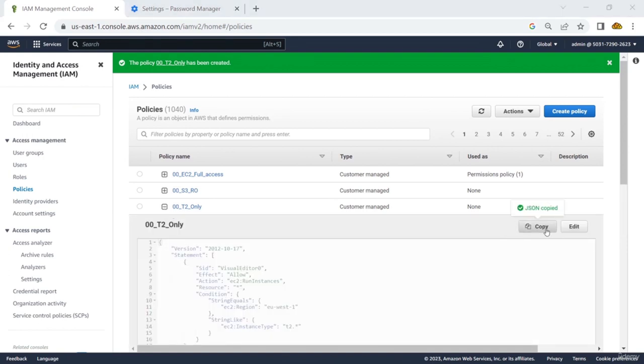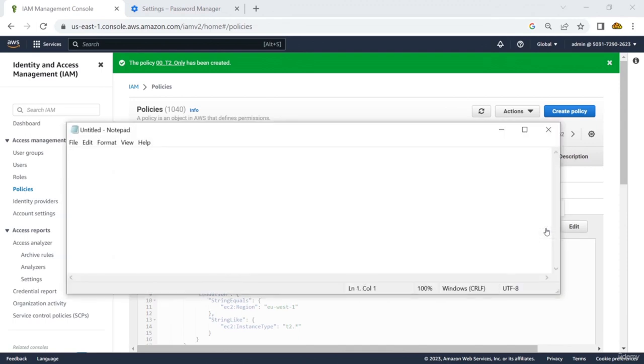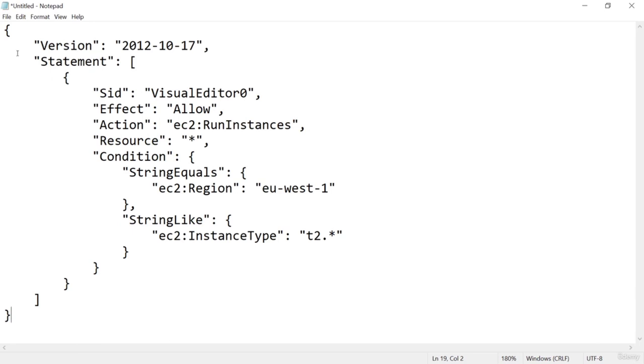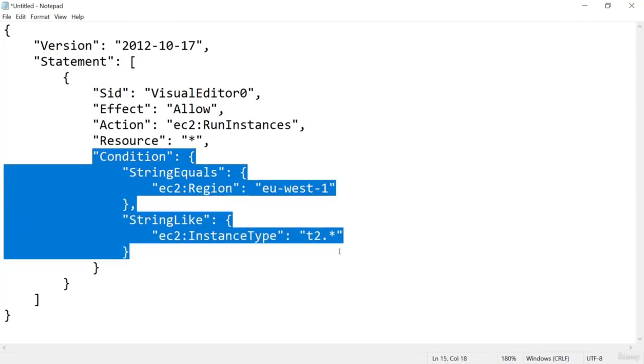I would again copy it and put it in a notepad for easy viewing for you so that you can see what we have achieved here. So see this, the version is the same, but we have a new statement here which says SID and which says Visual Editor. Means this statement was added through the Visual Editor, which we have used as a graphical tool. Effect is allow. Action is EC2 run instance call only, nothing else, on all resources, but with these two conditions, and this is an AND statement. If both of them are true, then only allow.